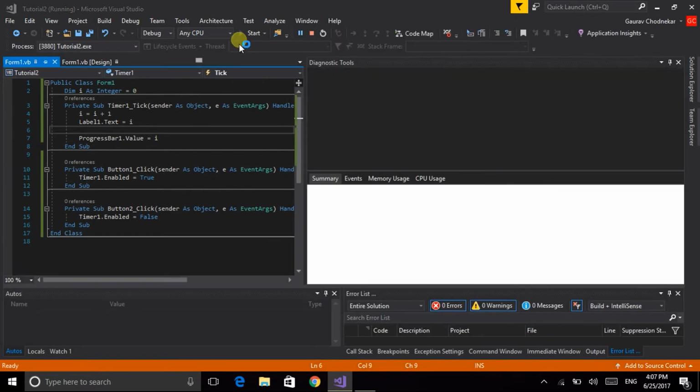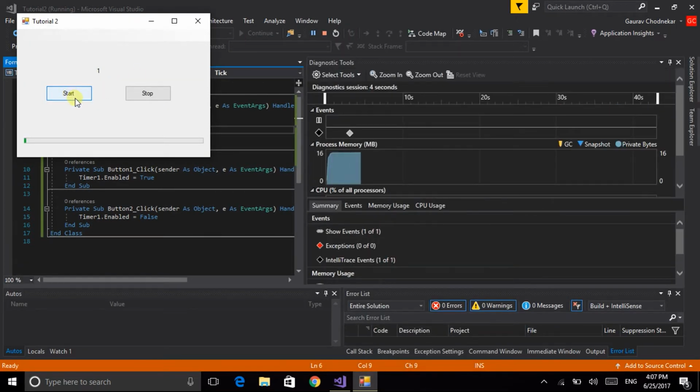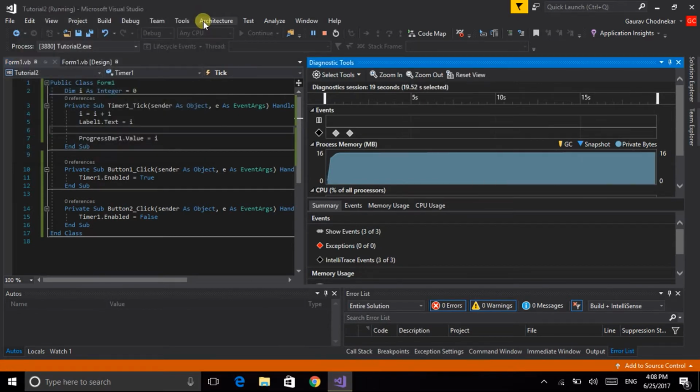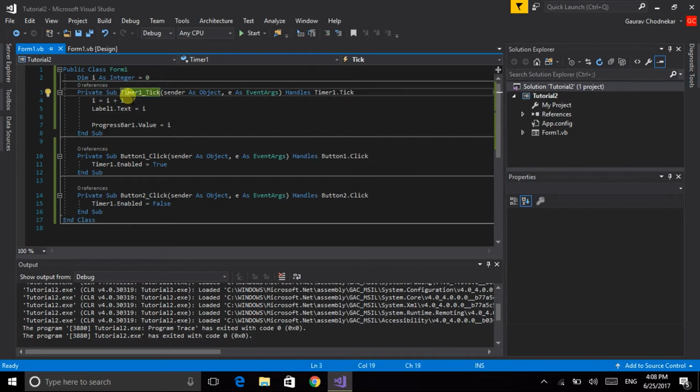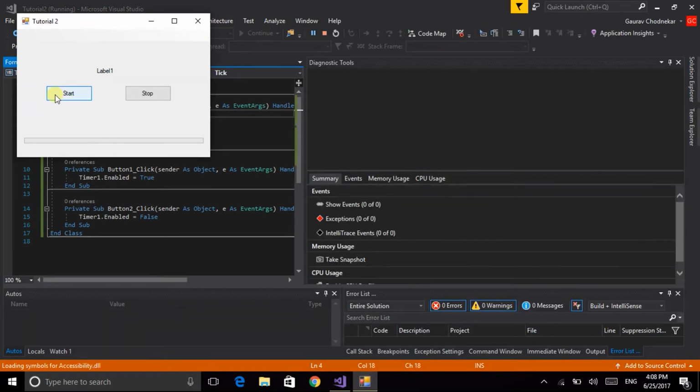So now we have started executing, and now let's click on start. It has started. You can see as the timer increases, 1, 2, 3, 4, 5, 6, the progress bar is also going on increasing and increasing. Now let us change some things here so that we can have a better look at that. Let's change the incrementing factor from 1 to 5. Now once again let's click on start.